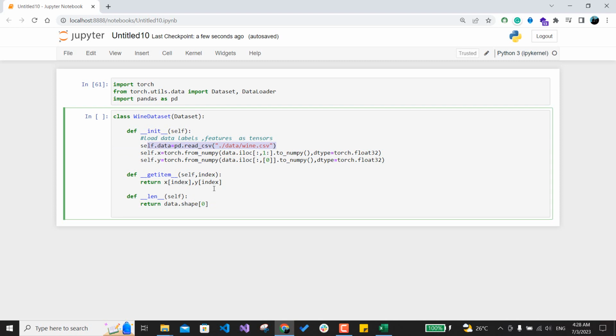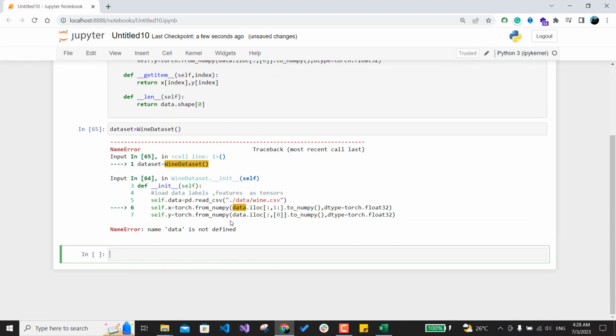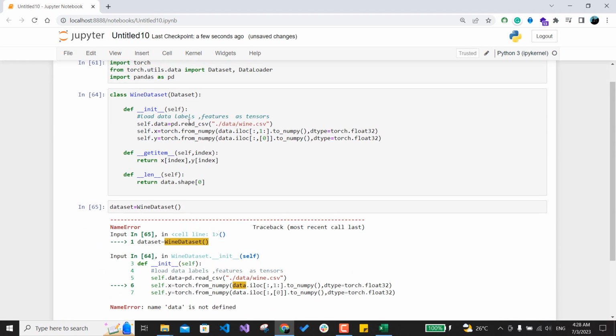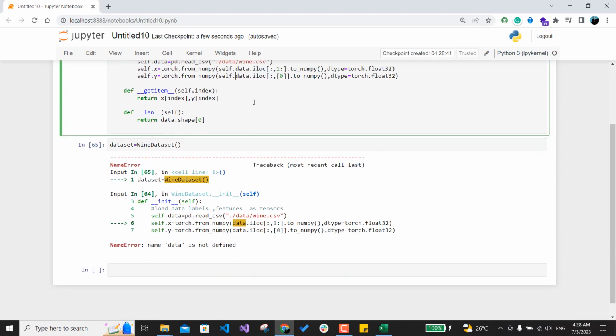So far so good. Okay, let's try to use this, our dataset. Okay, let's solve our problem. The name data is not defined. It should be self.data, self.data.